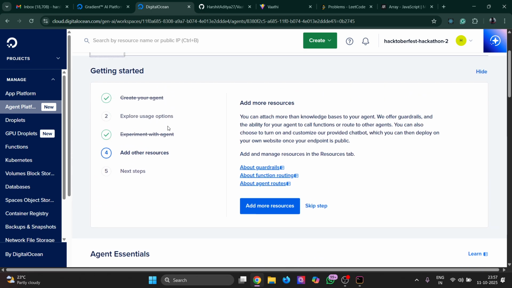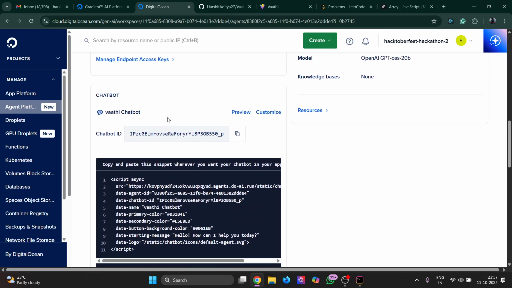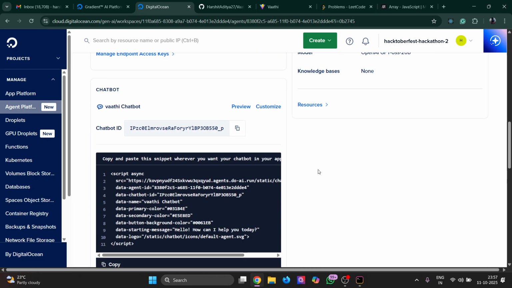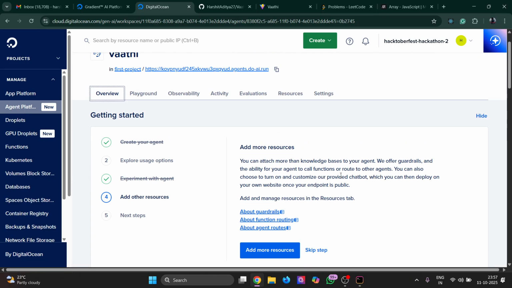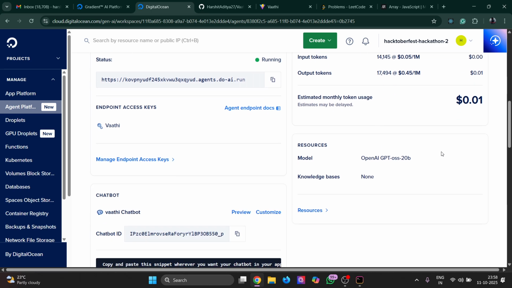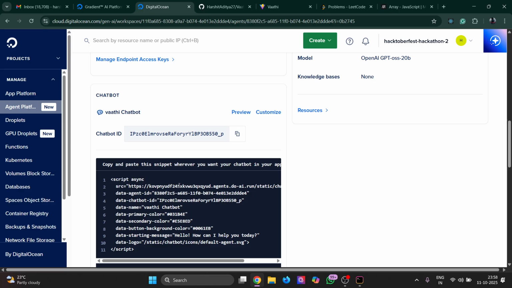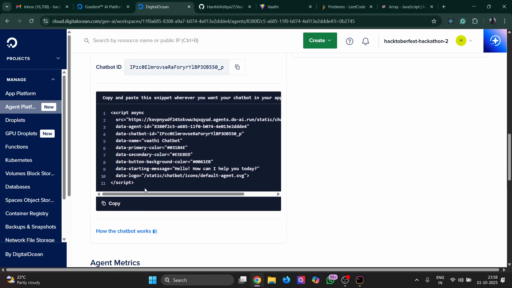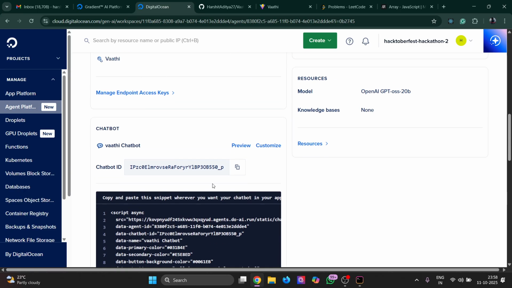You can also create a knowledge base. Basically, what it does is, suppose you want your AI to answer only some specific questions. In the knowledge base, you can add those files, and the AI will only answer from what you have added in the knowledge base. You can see this is the endpoint. This is the token which I have used. This is the model which I have used, and this is the chatbot ID and its snippet to use.